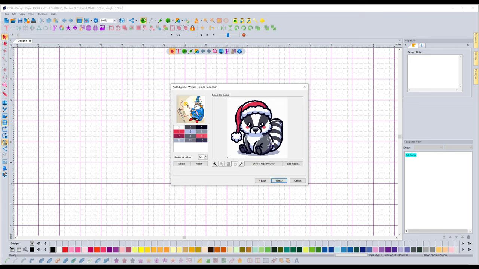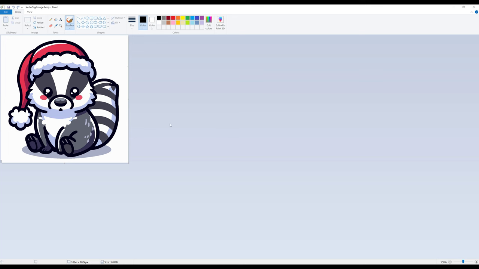All right, and then on this page, with most images that have a white background, we have to go in and manually change the background to another color, because the way the Auto Digitizer works is it takes whatever color your background is and it just removes it. So if we didn't do anything, we wouldn't have any white on the inside of this little badger, and we need to have our white. So we're going to left click on Edit Image, and what that will do is actually open up Paint on your computer and allow you to go in and change some things around about the design.